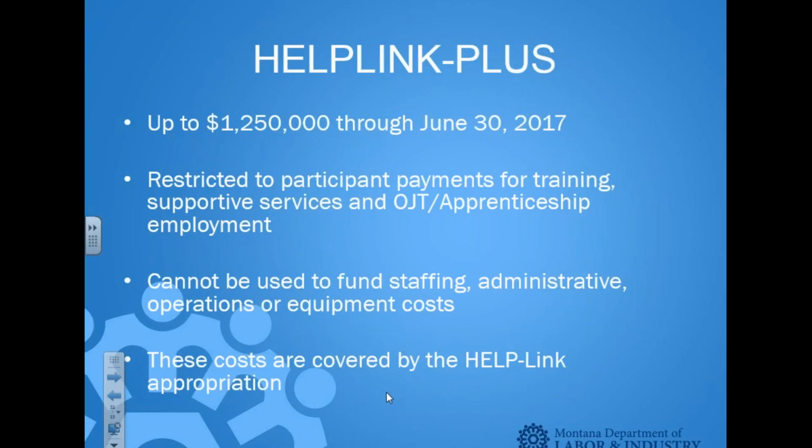We were in the process of getting it set up. So this funding is restricted to participant payments for training, supportive services, and on-the-job trainings, OJTs, or apprenticeship employment. So we can't use this for any staffing and administration costs, operations, or equipment costs. It goes to participants, which is great, and that's where it was hard for us in the first quarter. We're getting better at getting it out to these participants that potentially need it. We do a lot of co-enrollment if they qualify for this program with WIOA, and we could tack on a lot more things with this program.